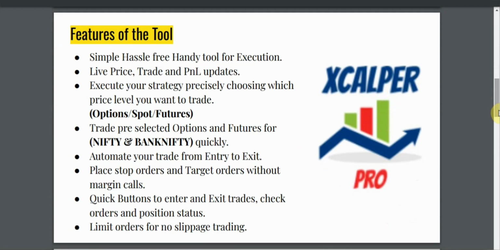So the features of the tool are: it is a simple, hassle-free, handy tool. It is made keeping option scalpers in mind. Those who have a very good strategy but are struggling to execute their strategy can make use of this tool. You can use this tool to precisely enter any trades, exit any trades. We have auto trading features as well. It is made for Nifty and Bank Nifty options.